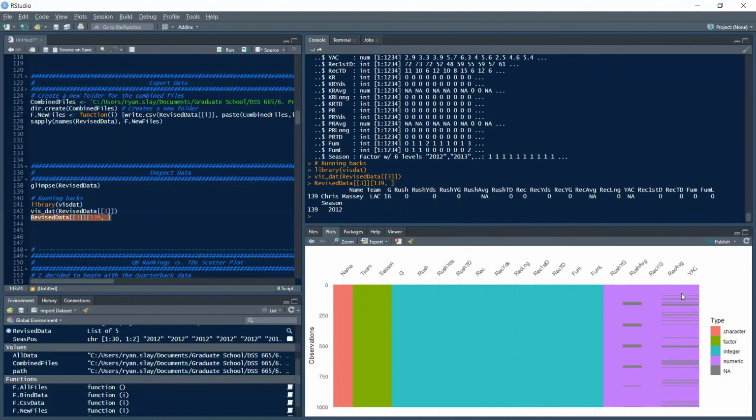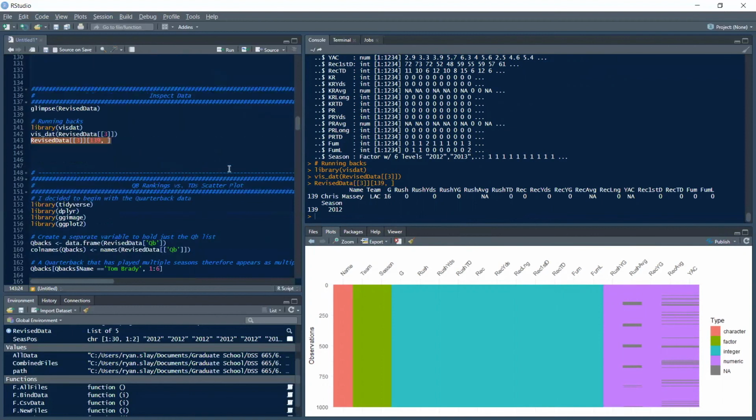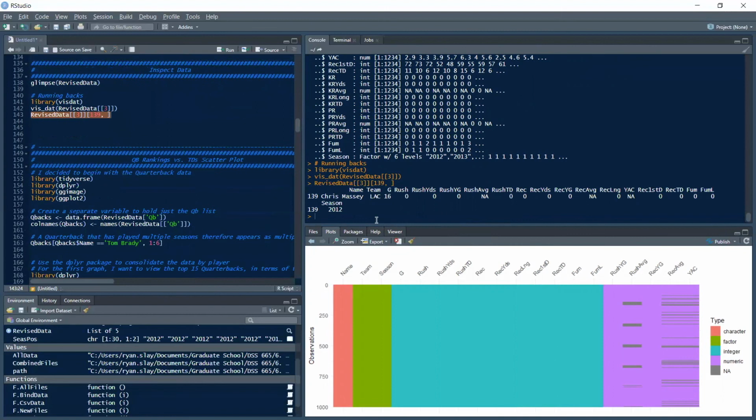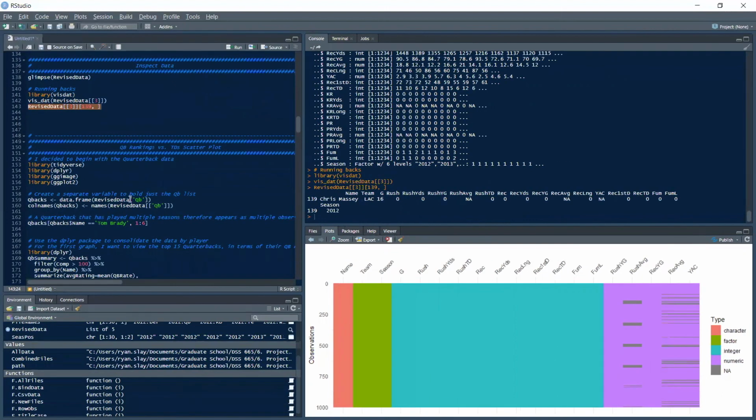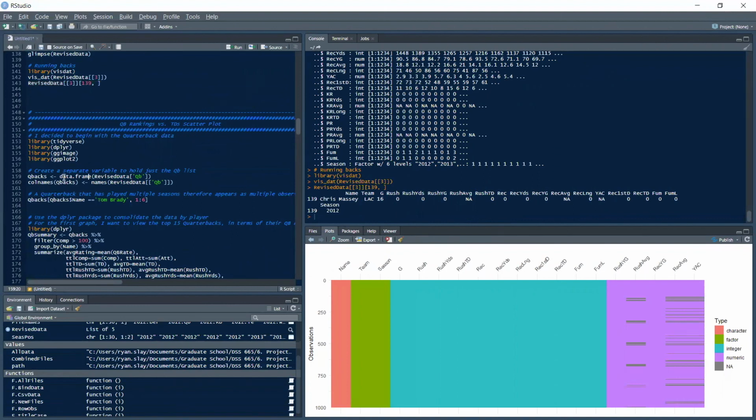However, I just need to be cautious if I decide to use these attributes in any of my graphs. If I do so, I'll just need to be sure to remove those NA values so that I'm getting the results that I want. So the first graph I'm going to look at, and I'm going to zoom out here, is the quarterback data. And I'm going to create a new variable to hold all that information, and that way I'm not having to continually subset into this revised data. Just going to make it a little easier to bring into ggplot2.